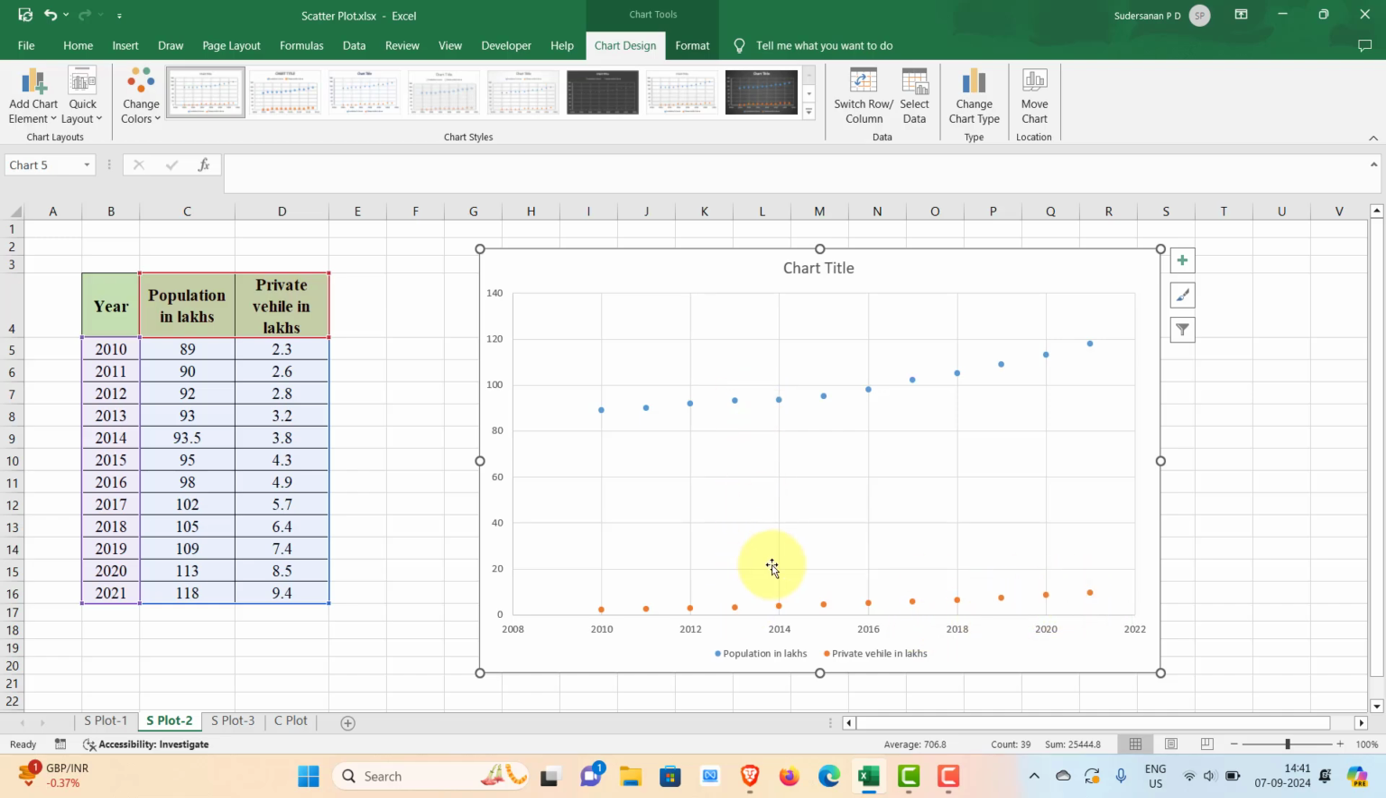We have a lot of variation of data between the population and the number of vehicles. In this case, the units are the same, but in certain cases, units can be different. Values also can have a lot of difference. So in that case, you can have a secondary y-axis.